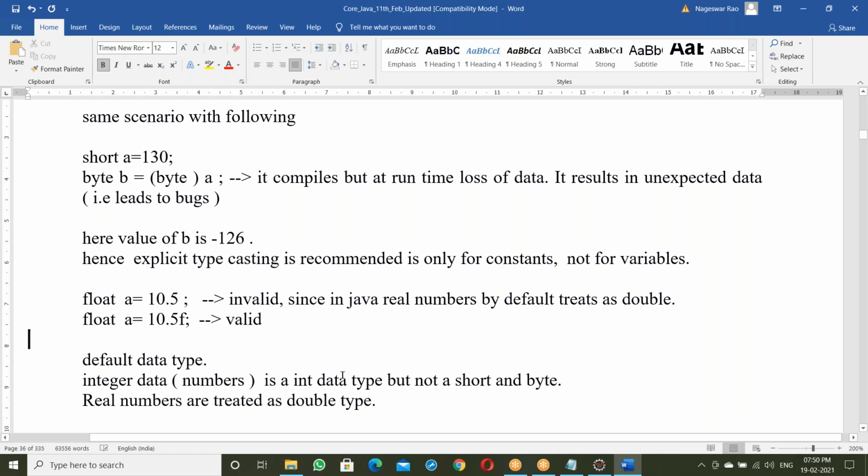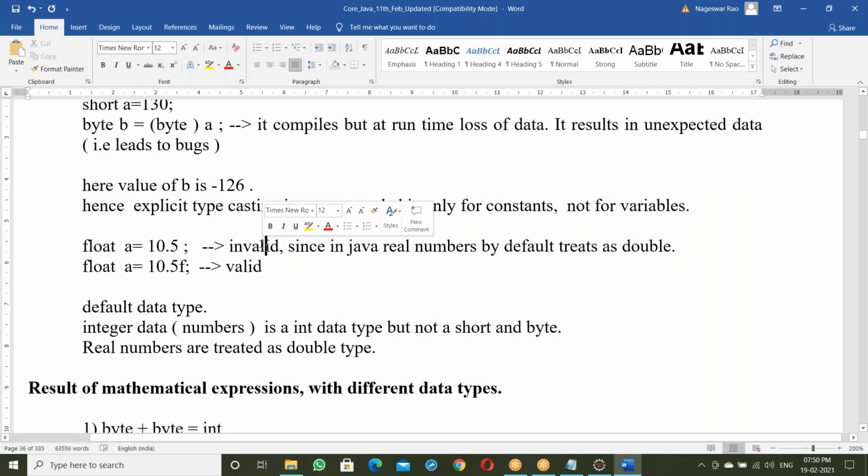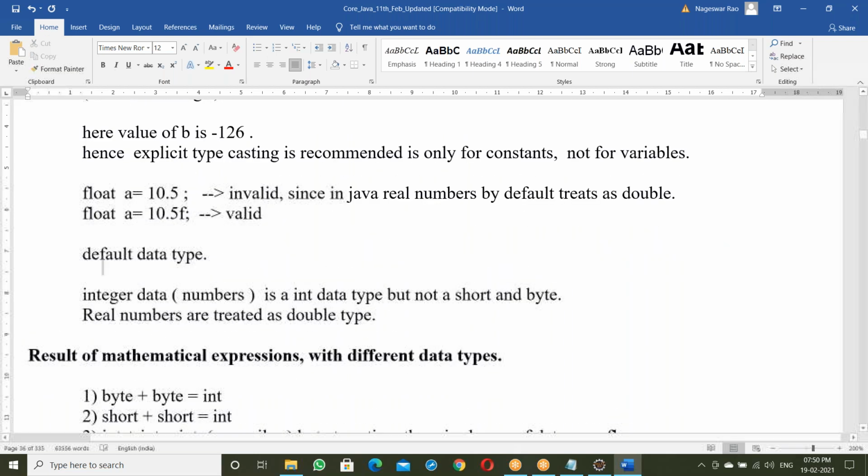Next, float A equal 10.5 is invalid. Reason: in Java, real numbers are by default treated as double type. So make it like this, and it's valid. When it comes to default data types, integer numbers are int type, not short or byte. Integer numbers are int type, and real numbers are double type.